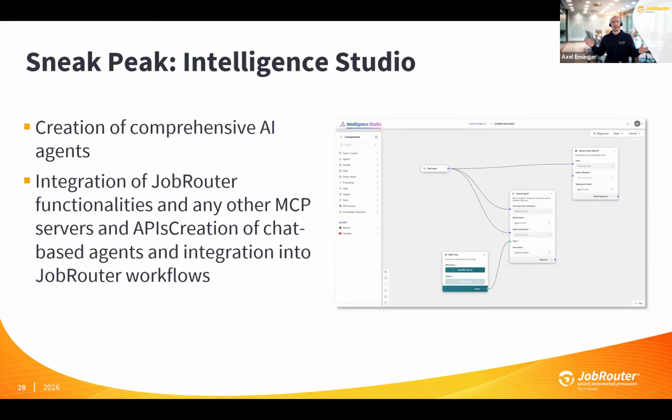And maybe you have already seen other tools like N8N, for example, here out of Germany, which is one of the open source tools that do things like that. This is almost the same that you will get from us, and you will get it also then integrated into our product portfolio. Yeah? And the Intelligence Studio helps you to create comprehensive AI agents.